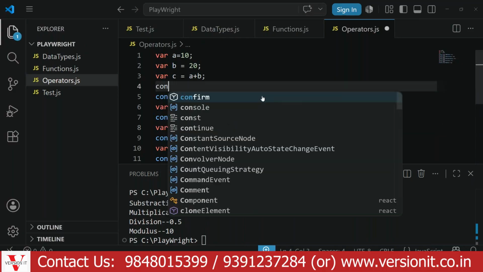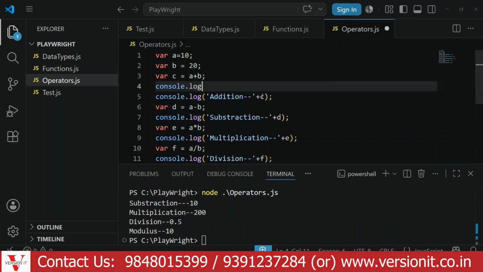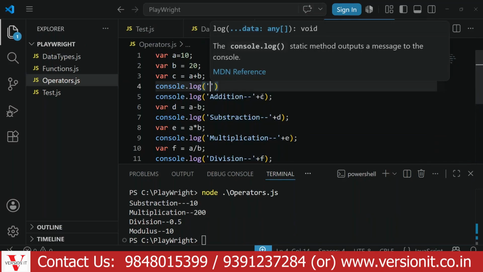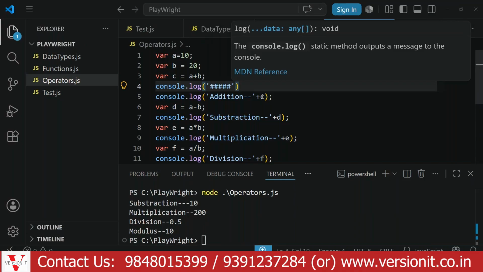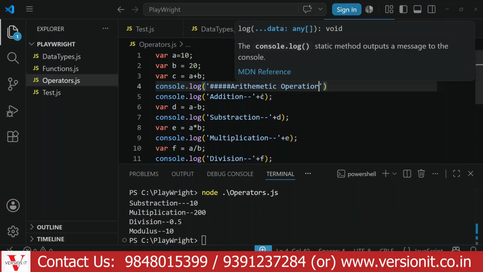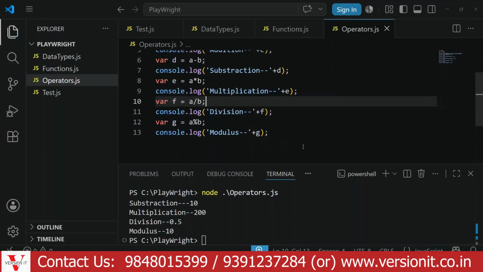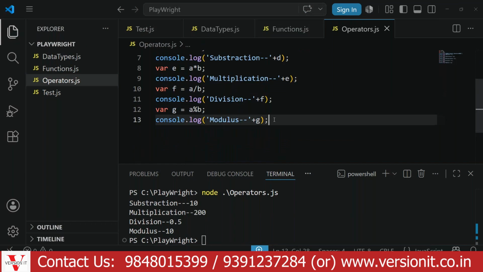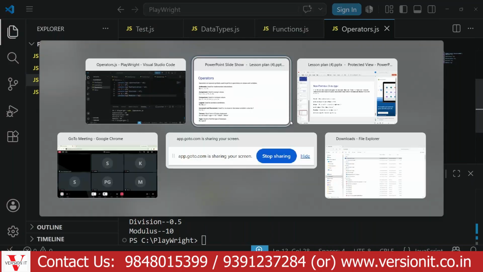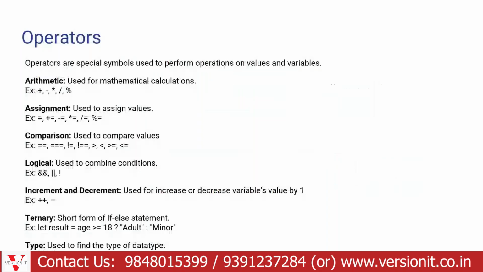But guys, please remember these are very important for our day-to-day activities. All these operators are important, so just concentrate a bit more on this.